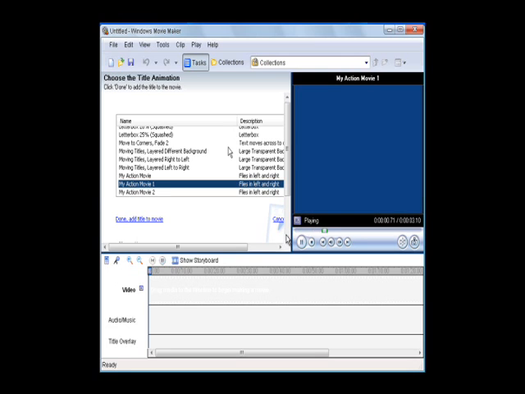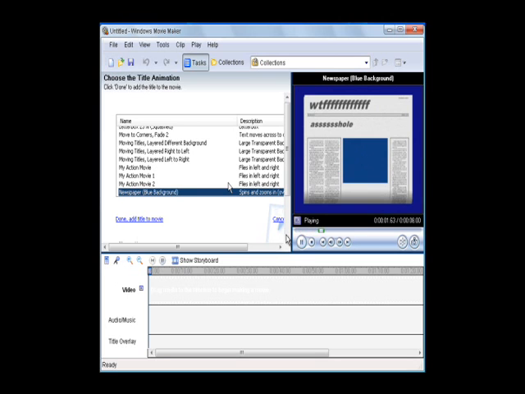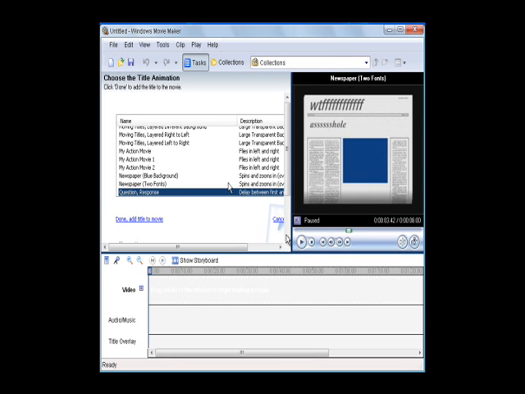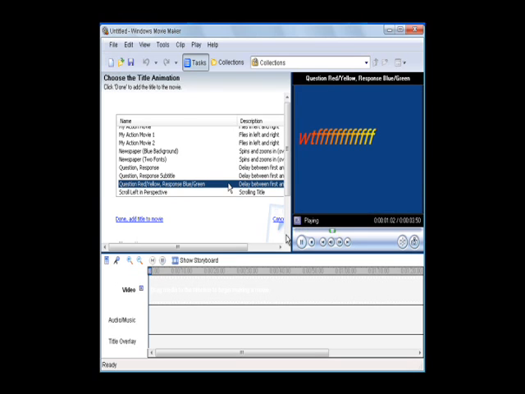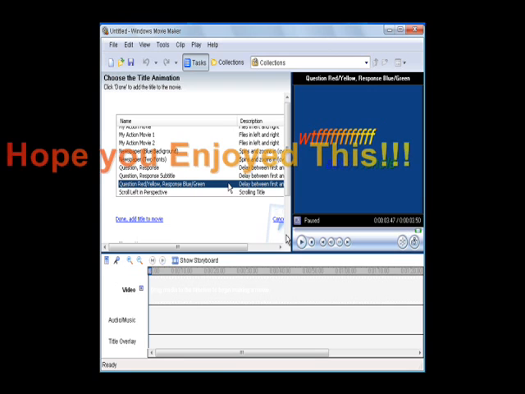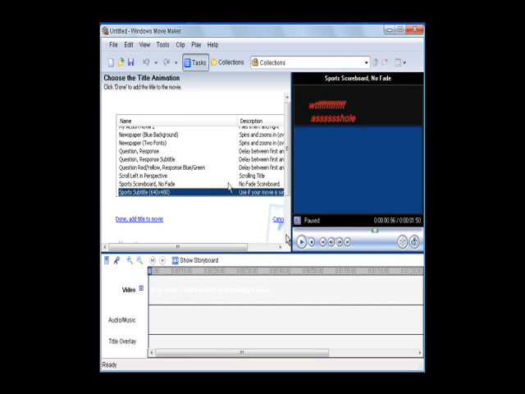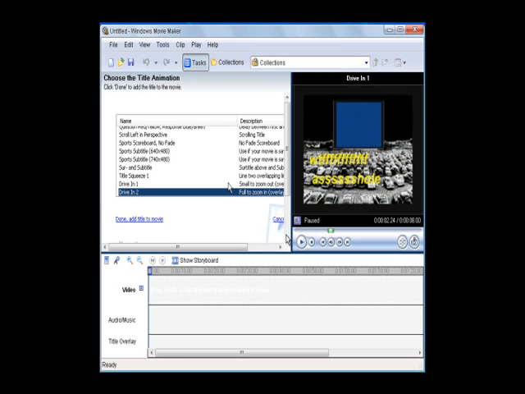Let's see what the action movie is. This just looks pretty interesting. Action movie 2. A newspaper with a blue background. I actually like that. Newspaper, two fonts. Which means you can change the top and change the bottom instead of just the top. The question, response. Response, subtitle. Red, yellow, blue, green. Question. That's the one I was talking about, one of them. Where it fades in and out, it's almost rainbow color. Scroll. Sports scoreboard, no fading. Driving. I believe you can see the cars, yes.